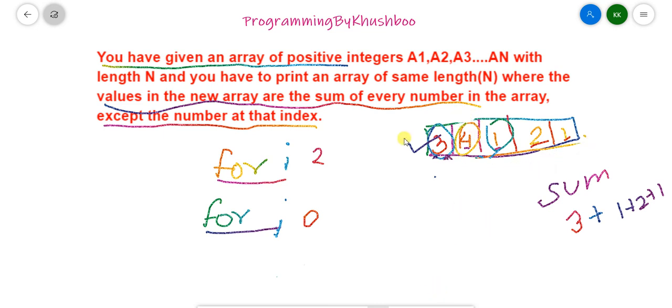Again start from 0. As we can clearly see here, i is not equal to 0. So for j equals 0, we will consider 3, then 4, and when the i value equals the j value, that means we are here, so we will skip this one as well and print the sum value: 3 plus 4 plus 2 plus 1. This goes on and we will continue our loop till the length of the array.